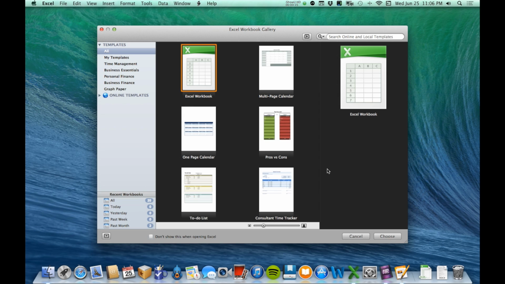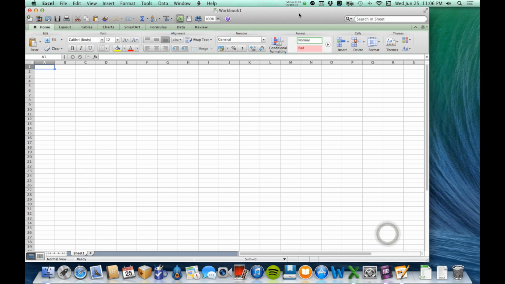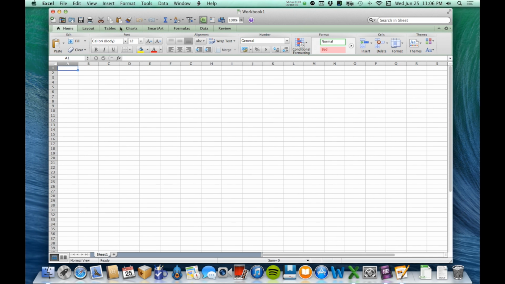Now you'll see it's very familiar to what we saw in Word, where I've got the options for some templates, or as we're going to do, I'm going to choose just an Excel workbook, which is going to be a blank workbook. And then we have the same sort of interface where I have my ribbon up here with the ribbon tabs, and we're going to be talking about several things within the ribbon as we move through this.